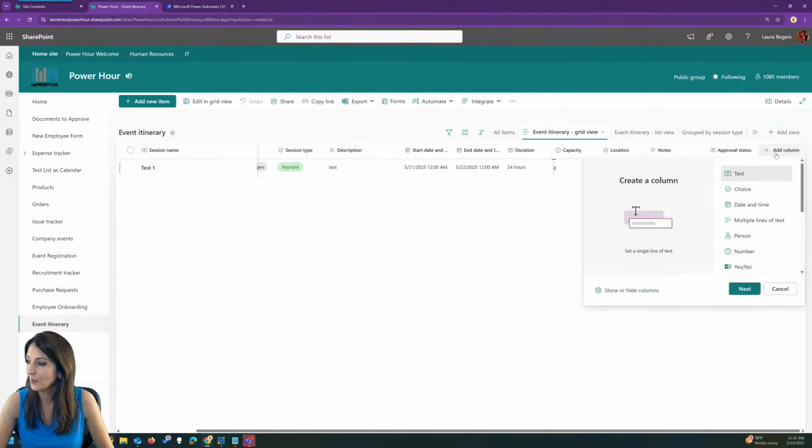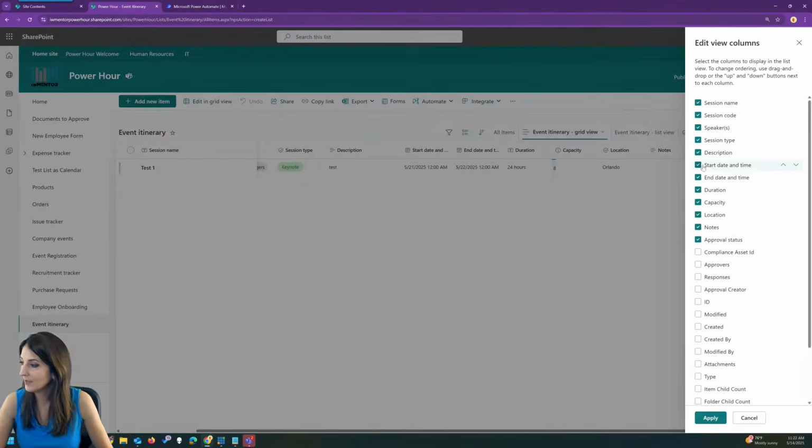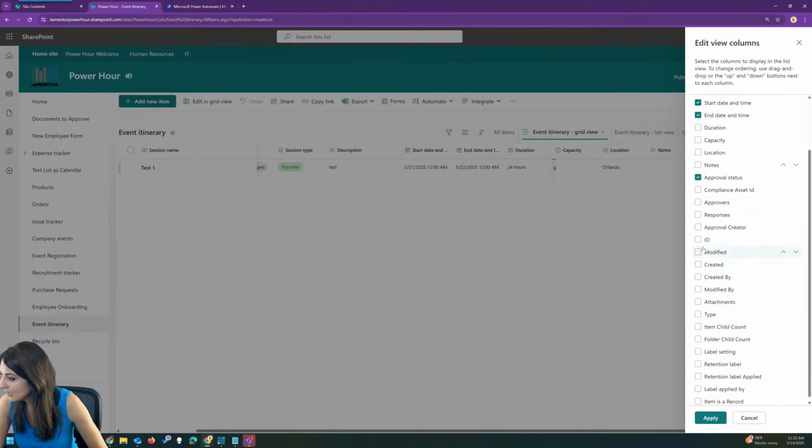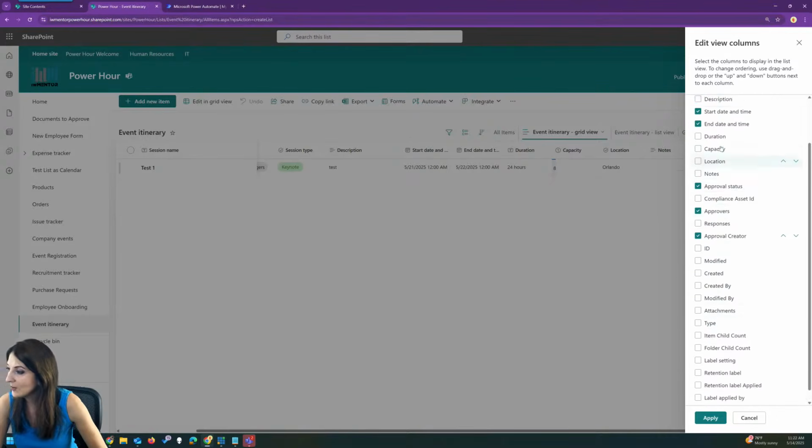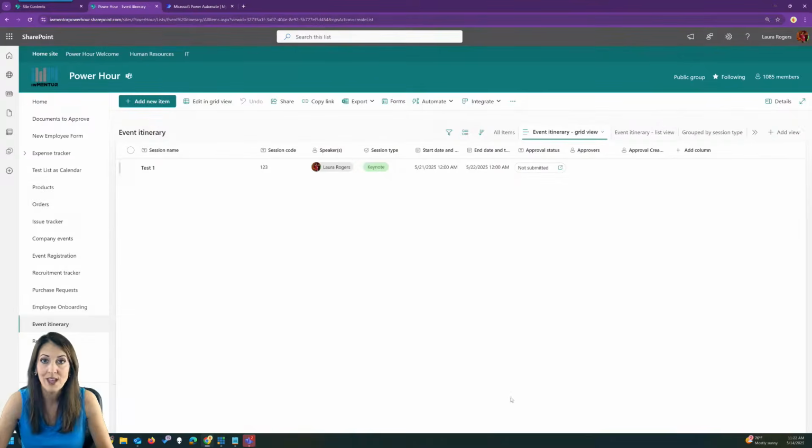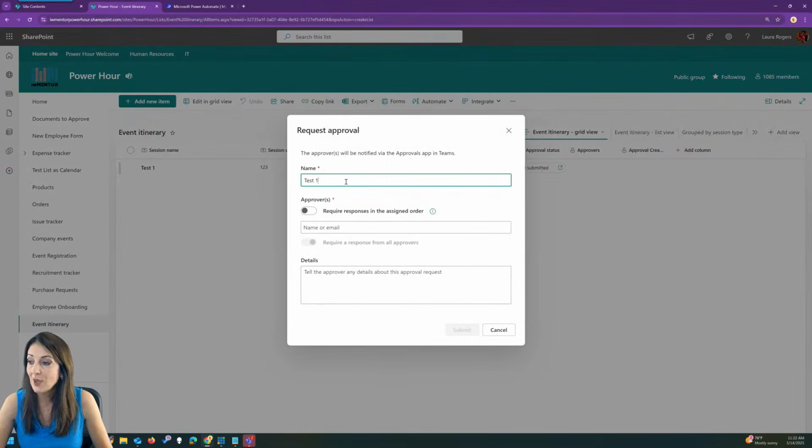So I'm going to get rid of some of this extraneous information here, notes and all that stuff. And I want approvers, approval creator. And so now it's nice and clean and has just the columns that are needed for this process. If I clicked here on this not submitted item column, it would let me say what the item is and who all the approvers are, and then those approvers would appear in this column over here.